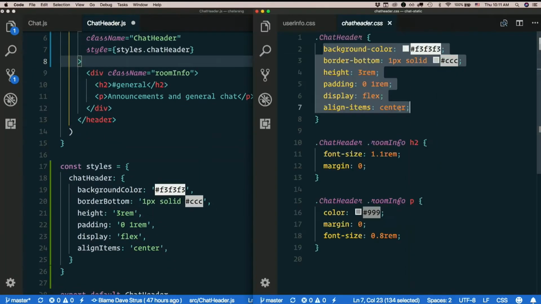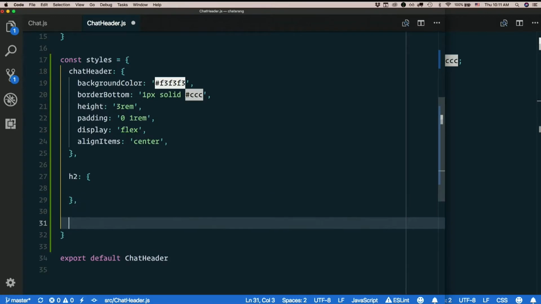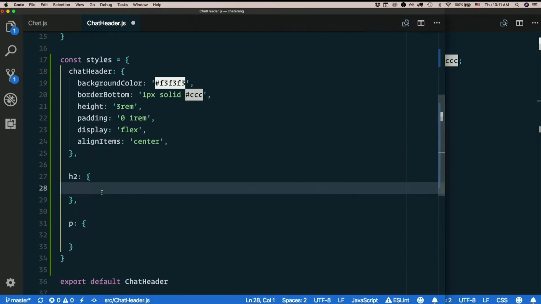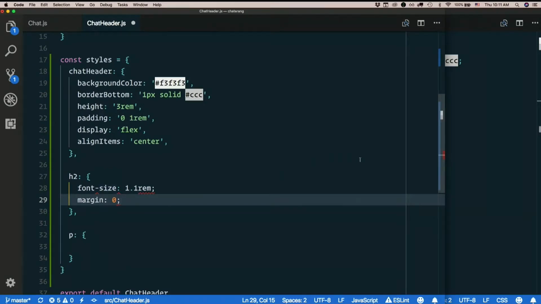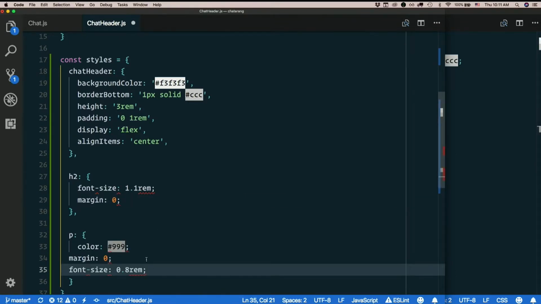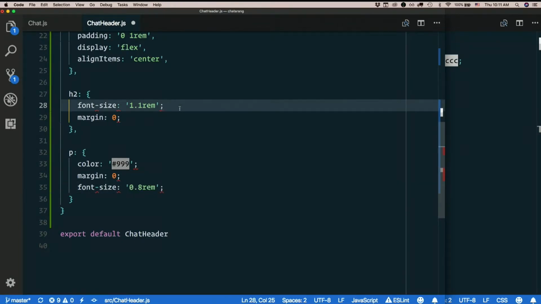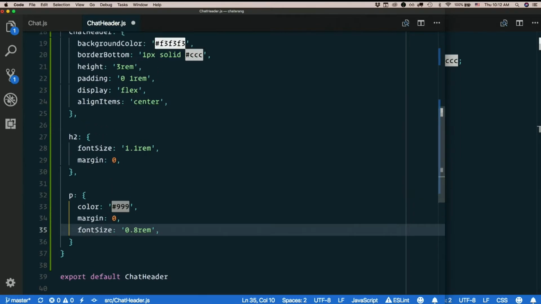And then the H2 has some rules, and so does the paragraph. So H2, paragraph. Here are the H2 rules. Here are the paragraph rules. Quote my values. Semicolons to commas. Font size should be camel cased, both places. Don't forget to apply the rules.